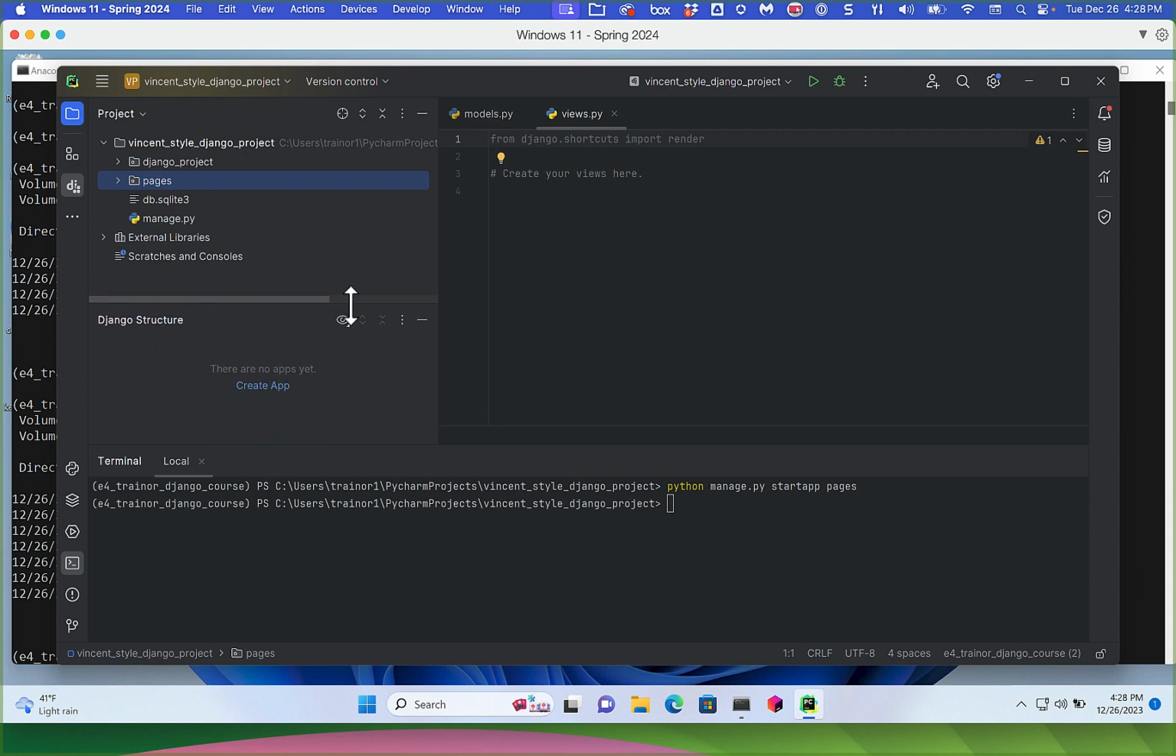All right. Now, I've noticed that this new Django structure panel has a create app in it. So you would think, oh, well, great. But it says there are no apps yet. So if we create one on our own, like we did for Pages, apparently this Django structure panel doesn't know about it.